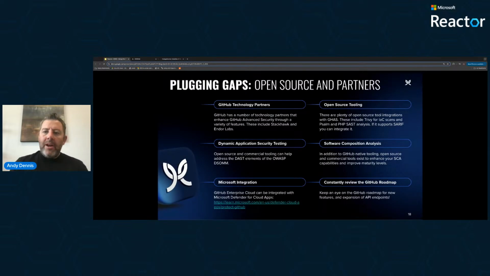While GitHub Advanced Security and the GitHub API provide significant coverage for assessing security maturity under OWASP DSOMM, some gaps may remain. These gaps can be filled using third-party GitHub technology partners, open source tools, Microsoft security solutions, and reviewing GitHub's ever-evolving roadmap for new features. Many GitHub Marketplace partners offer security-enhancing integrations that complement DSOMM assessments and enrich GHAS.